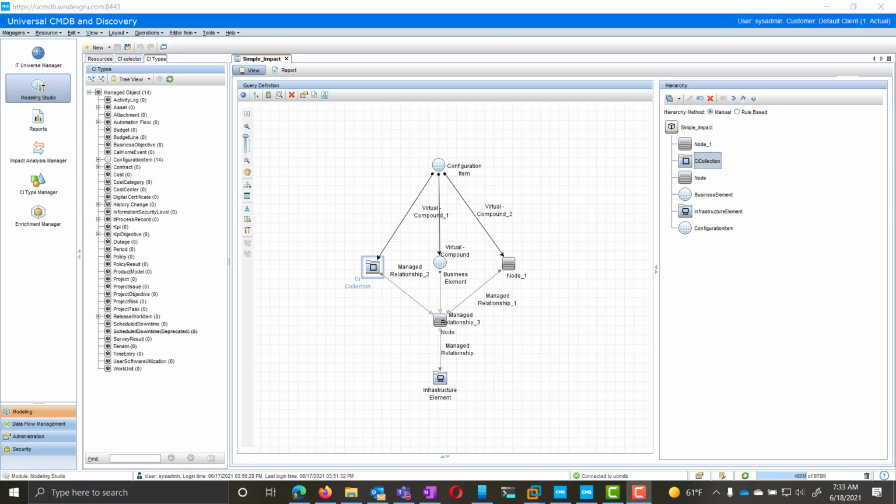Hi, in this video, we're going to be looking at how to use a parameterized or a template view in Micro Focus UCMDB. The assumptions are that you understand how to create views and have some basic understanding of the different components of the UCMDB software.